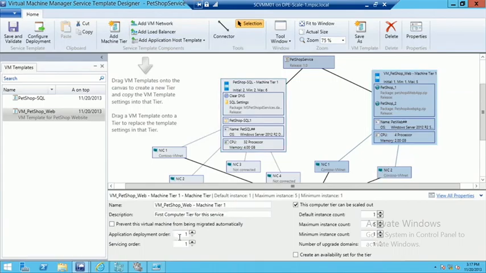Back to our web tier. We're going to make our backend our first deployment, and then we're going to go and deploy our web tier second. And generally, you're going to have your databases up and running before you go and get your websites up and running. So that's why we're changing the deployment order.